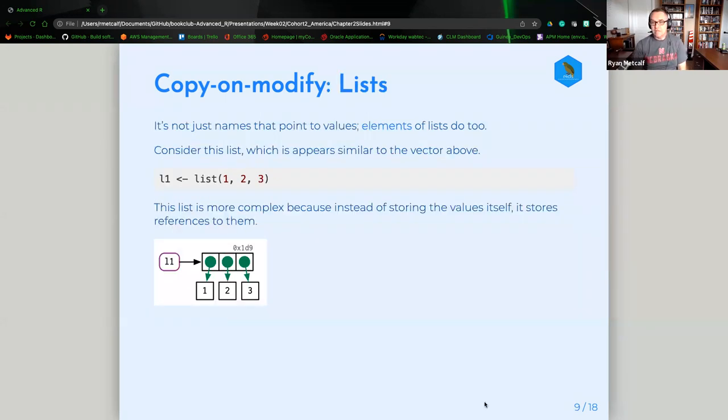Copy on modify, dealing with lists. Now, lists are a little bit different. And when we're going to compare lists and data frames together, these next images are somewhat difficult to comprehend. But once you start to understand the distinction between a list and a data frame, it's important. Data frames are just lists of lists. It's not just named.